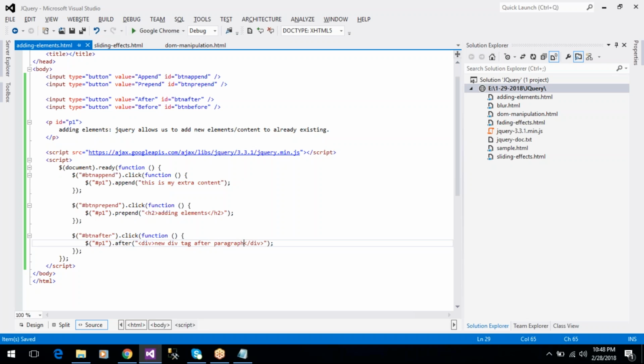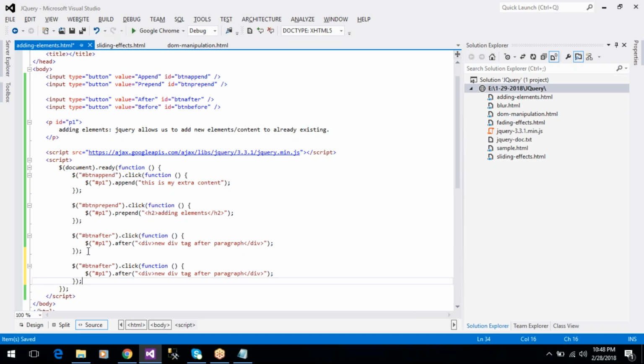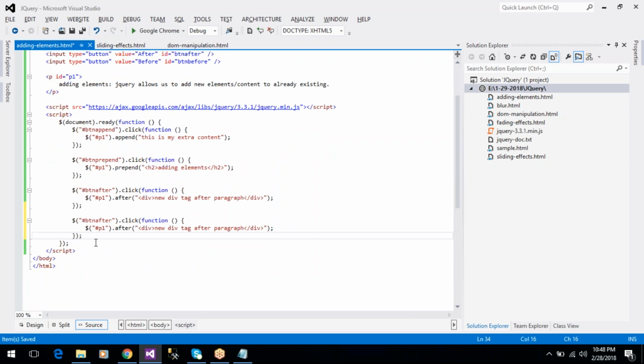Okay, and one more method is before paragraph, we can add one more. New div tag before paragraph. So when you click on before button, one div tag is added before paragraph.